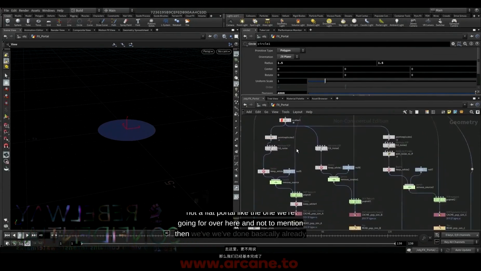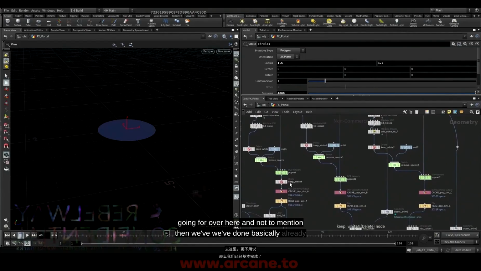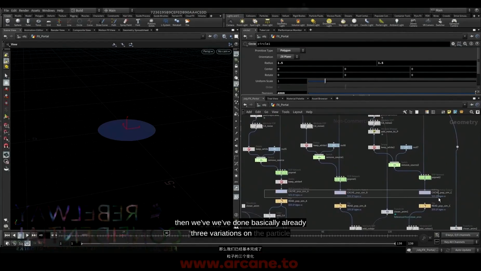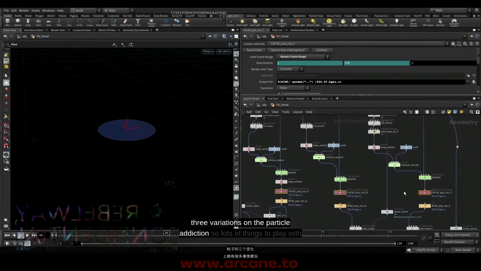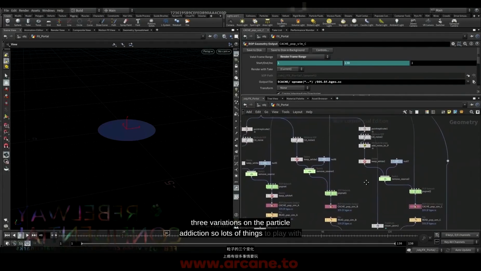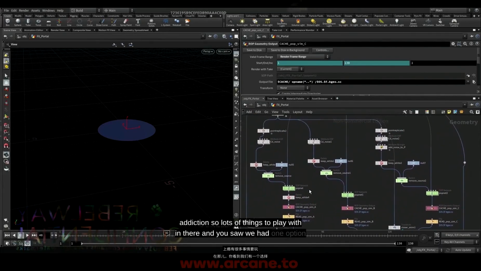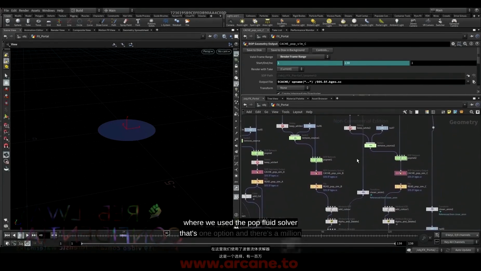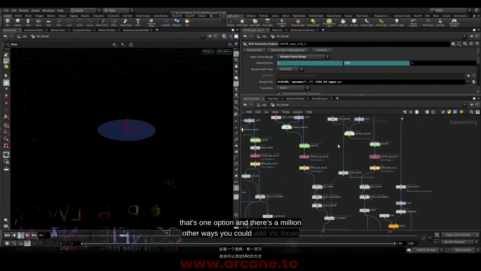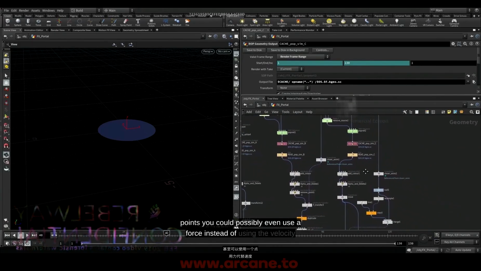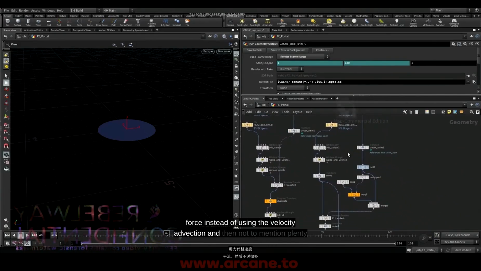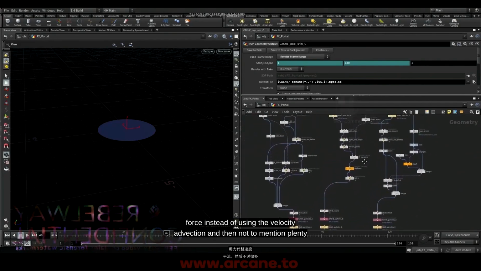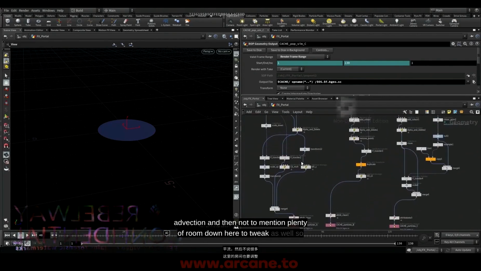Not to mention then we've done basically already 3 variations on the particle advection. So lots of things to play with in there, and you saw we had one option where we used the pop fluid solver. That's one option, and there's a million other ways you could advect those points. You could possibly even use a force instead of using the velocity advection. And then not to mention plenty of room down here to tweak as well.